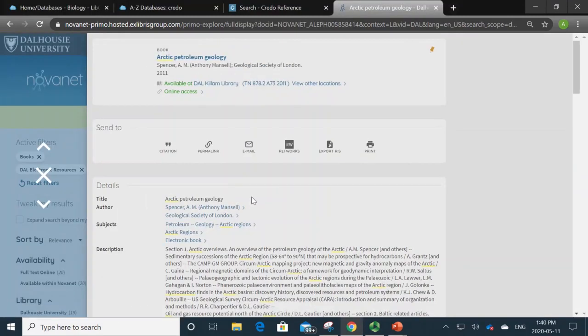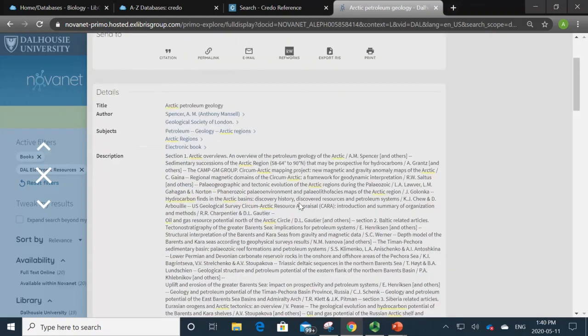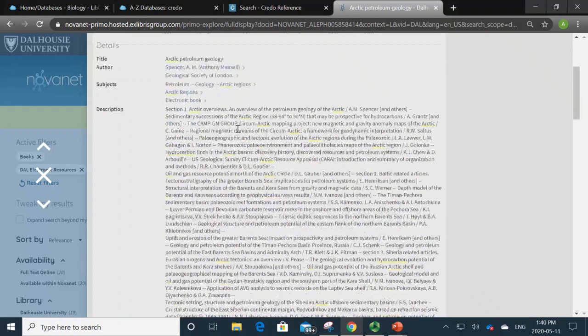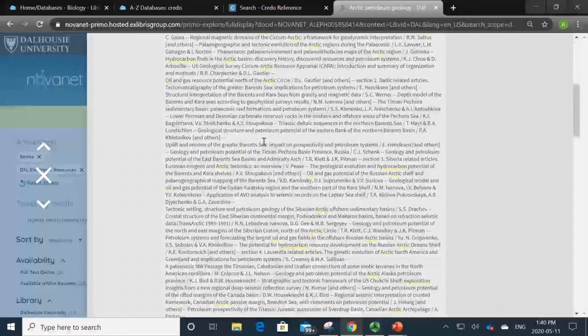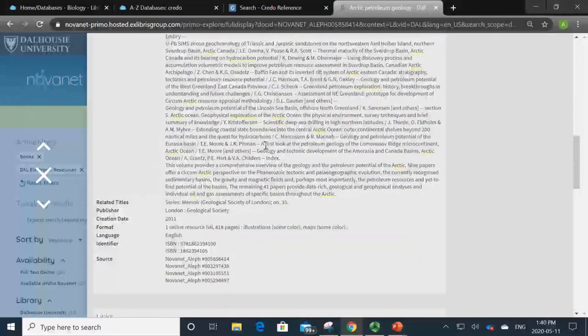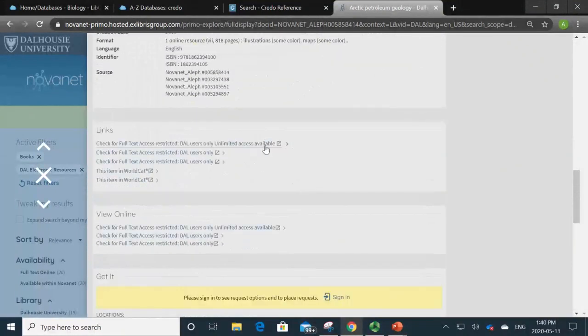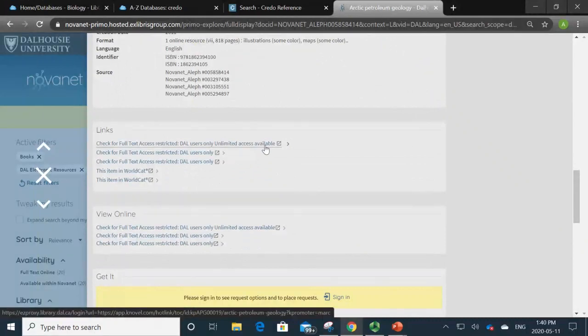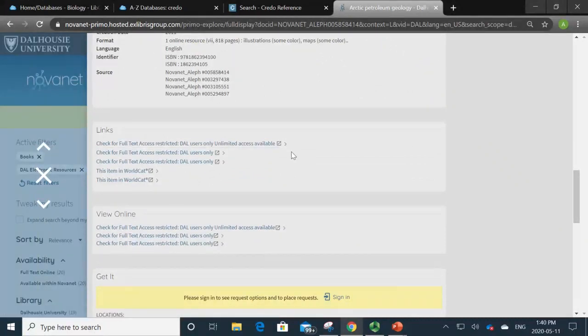So here's the full record for that book, and we see the author, Anthony Mansell Spencer. The Geological Society of London is the publisher, and this book was published in 2011. Here's a description of the book, or a précis of what the book is about. It's actually quite long. And then down below is where we access the full text.